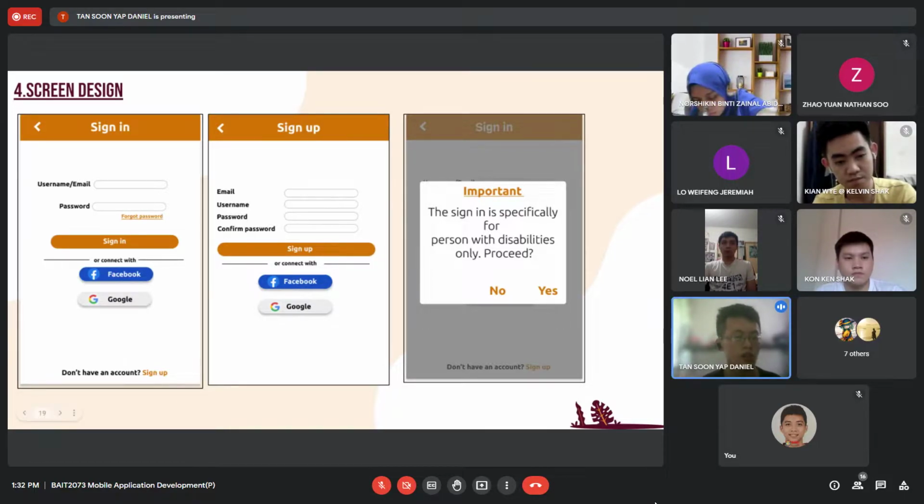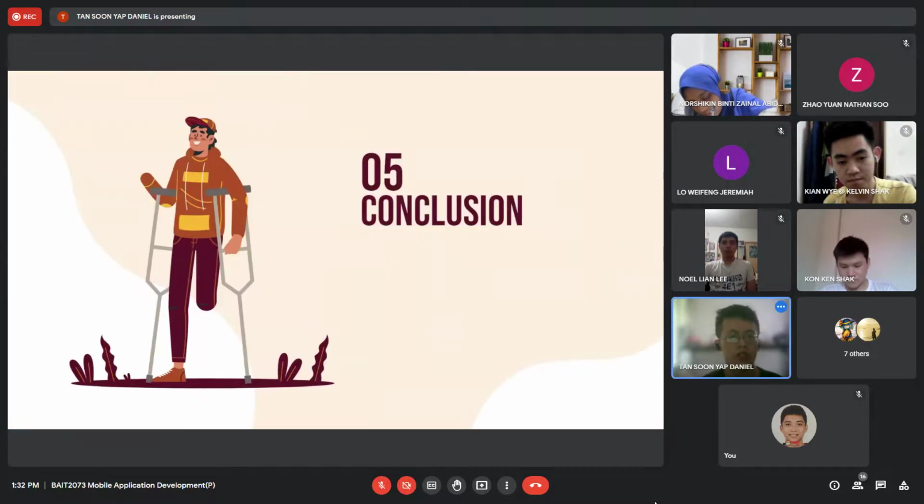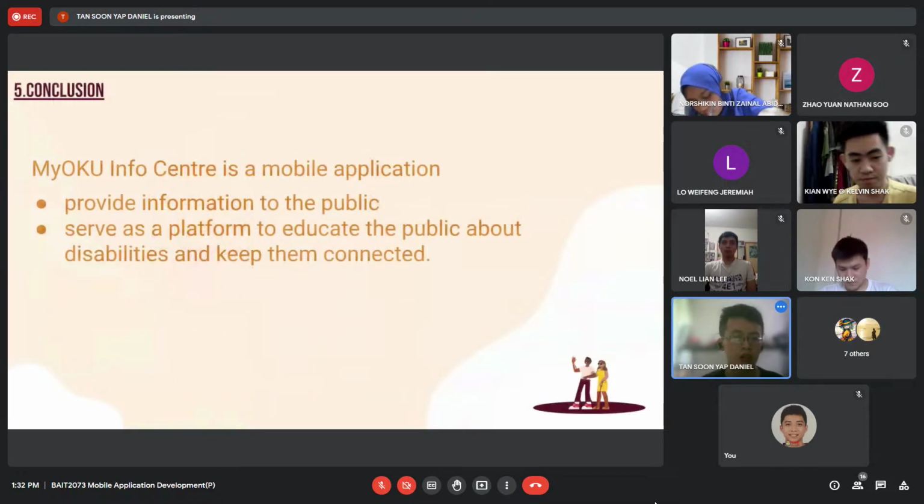If they don't have any account, they have the option to sign up. They will go to the sign up page and create their own account, or they can create their account using Facebook and Google. Our conclusion: My OKU Info Center is a mobile application that provides information to the public about guidance, facilities, the OKU card and latest news about OKU. It also serves as a platform to educate the public about disability and keep them connected. That's all for my group presentation. Thank you.